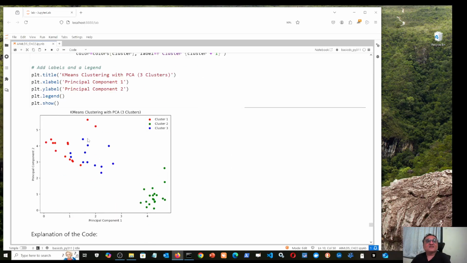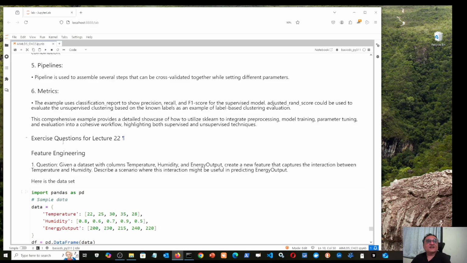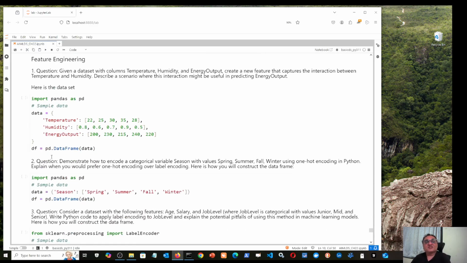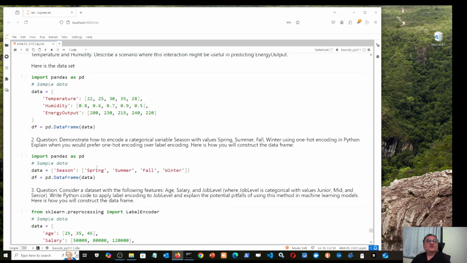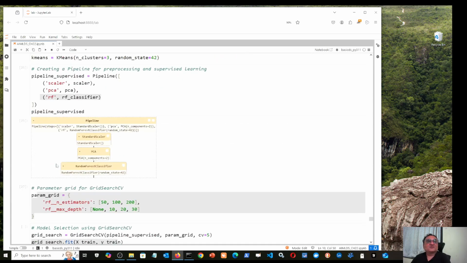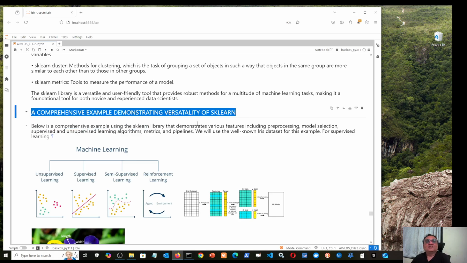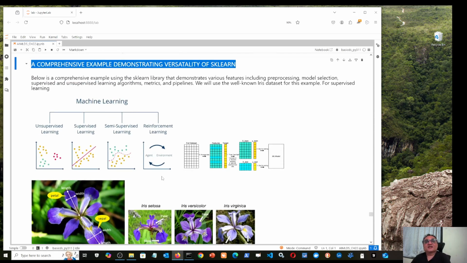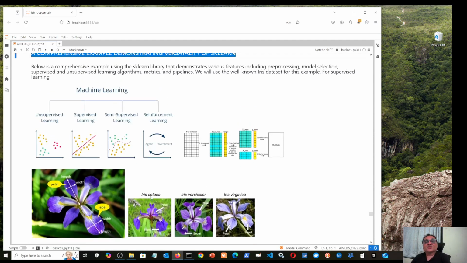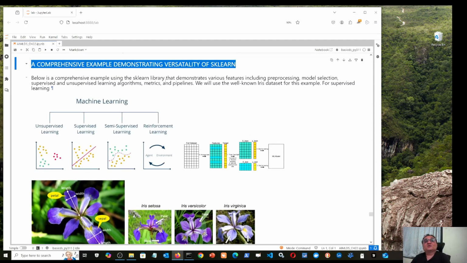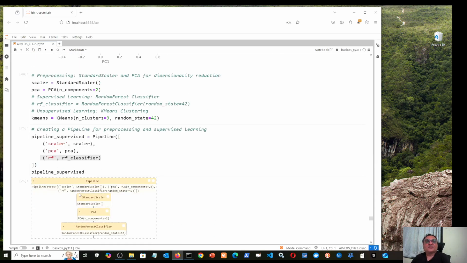Similarly, this is just a classification example, but it can also do regression with equal efficiency and equal power, right? So scikit-learn is a very, very powerful library, and this example was a comprehensive example which demonstrates the versatility of scikit-learn. Here we have taken classification, but it can do regression also. It can also do semi-supervised learning. So you can understand how powerful this library is.